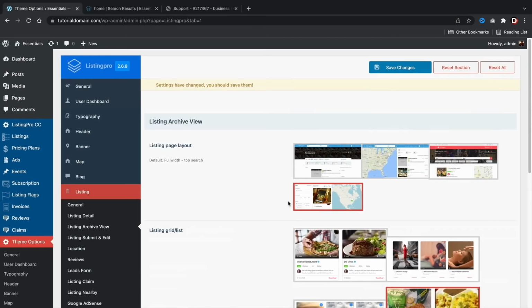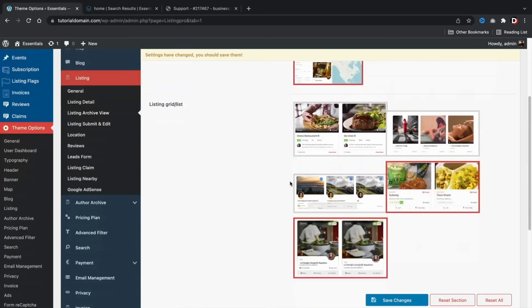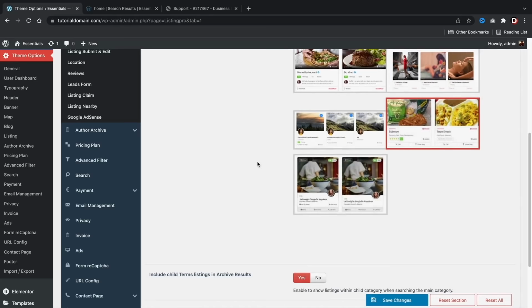Now, I also do want to talk about this specific layout right here. And this one is a little bit more compact. So here I have listing with sidebar filters. And then I went ahead and I selected this one right here, right? And then I'll click on save changes. So this one is a little bit different and I just wanted to point it out. So I've saved the changes and then let's go ahead and take a look here.